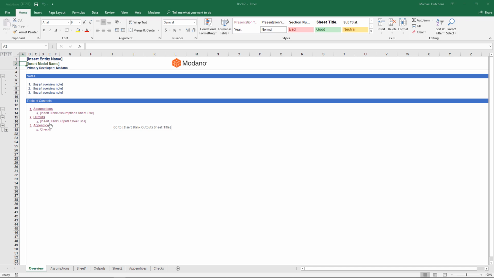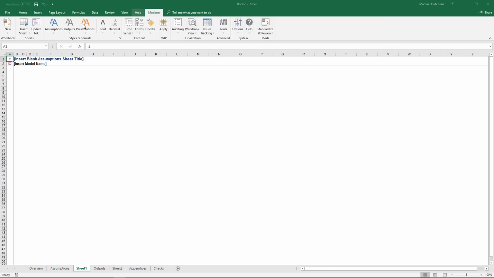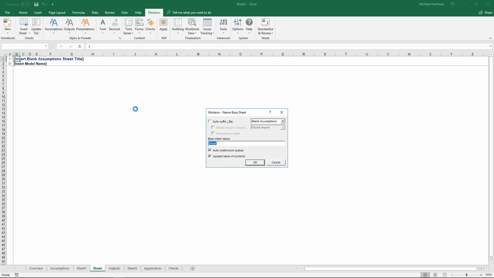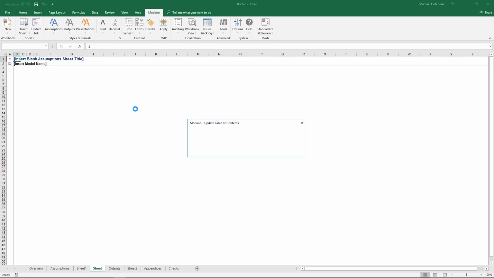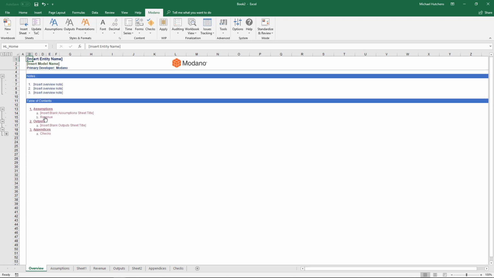rather than force you to use any particular approach. By default, sheets are inserted to the right of whatever sheet you have active in Modano. So if I want to insert a revenue assumption sheet after this existing sheet, I could rename and retitle this sheet, or I could just go to the Modano tab and do Insert Sheet, choose the sheet type, in this case a blank assumption, and type in revenue. You'll see the table of contents by default will be updated, and then I can type in revenue as the sheet title, and use the table of contents hyperlink at the top of any sheet to go back. So you can see now I've got my revenue in 1B of the table of contents, and that's how I go about building my model up.